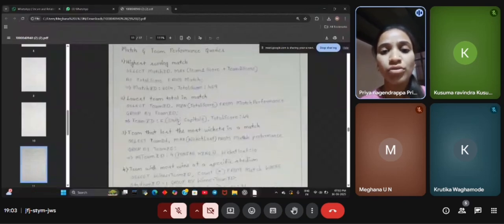These are the queries: match and team performance queries. Highest scoring match: select the match ID and the maximum of team 1 score plus team 2 score as the total score from the match. This gives the match ID and the total score. Second, lowest team total in a match: select the team ID, then the minimum of the total runs from the match performance and group by the team ID.